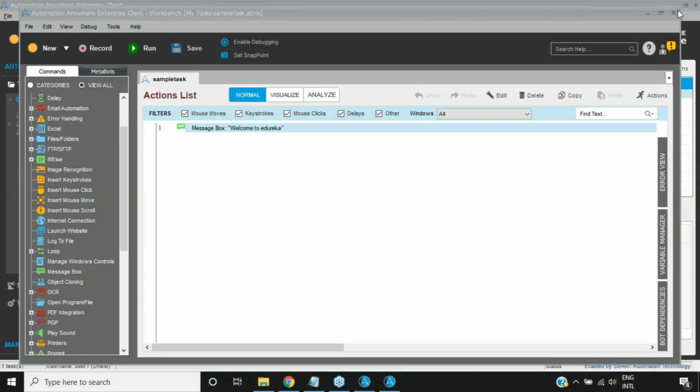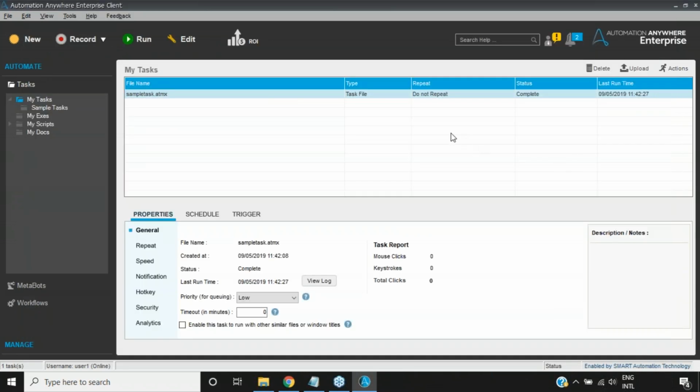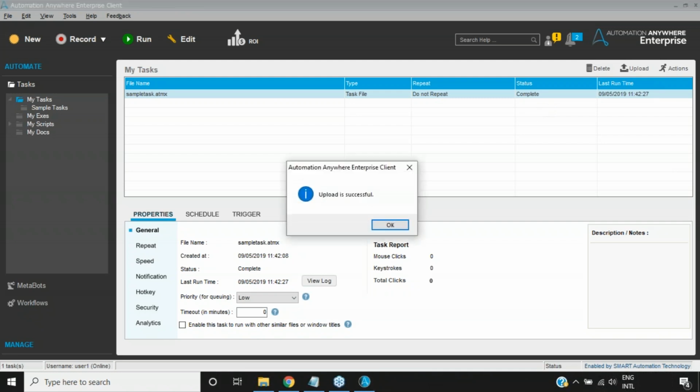Now I'll click on OK, close this particular workbench, and now I'm going to upload this task. For that, I'll choose this option of upload. When I choose this option of upload, you see that upload is successful. That means this particular task has been uploaded successfully. So that is how, guys, you can upload a task.